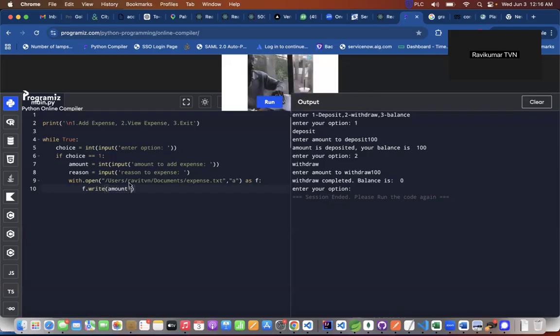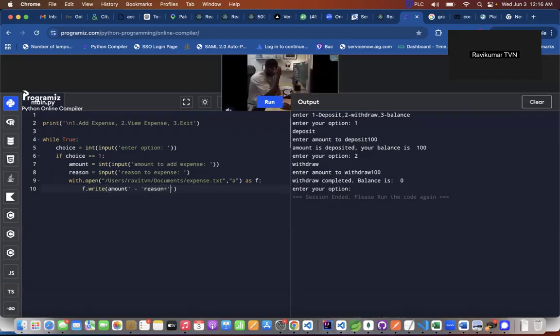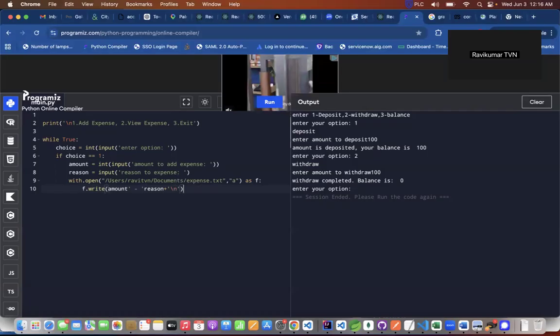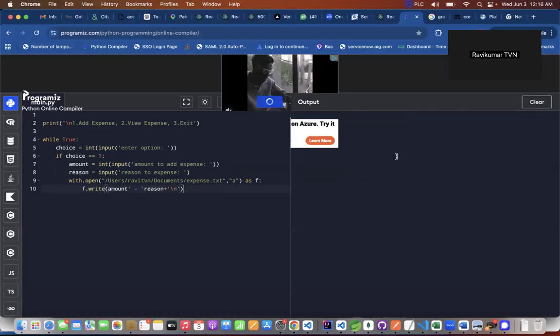And then you are going to create a new line, but before that add the reason. Now create the new line, slash n, because the next expense will be on the next line. That's what it means. Now creating a new line. So if that is choice 1, now run this program and see if this is working fine.